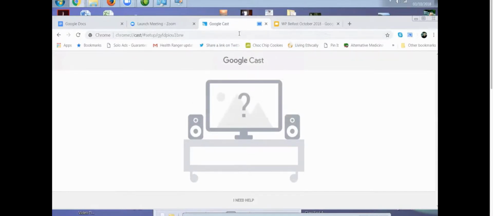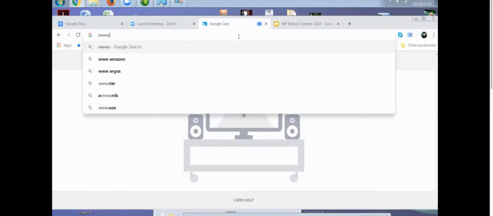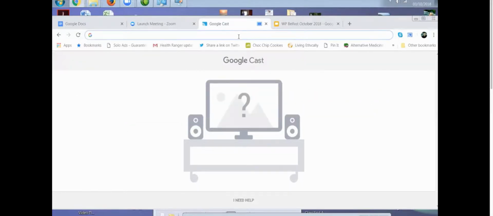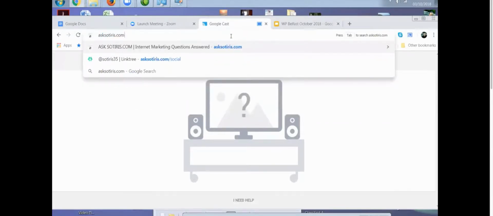Perfect. So okay, I'm just going to log into a site here, and the first thing I'll show you is just basically how you can add a video to your WordPress blog.